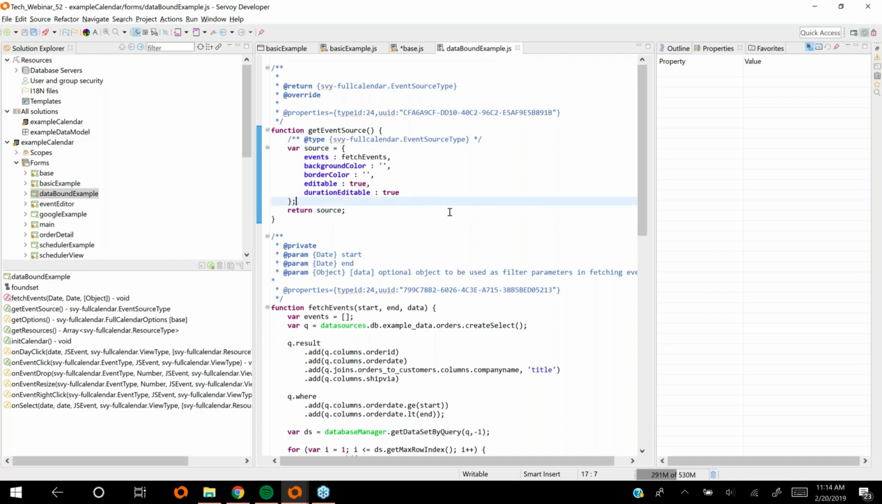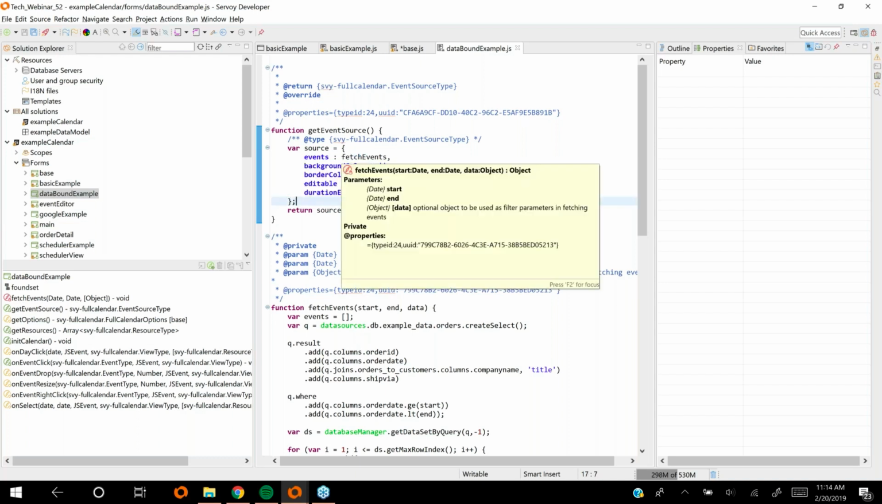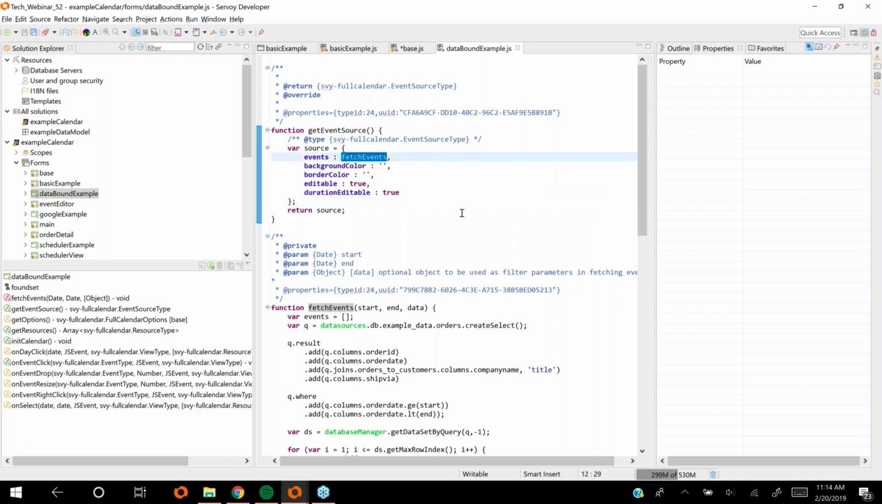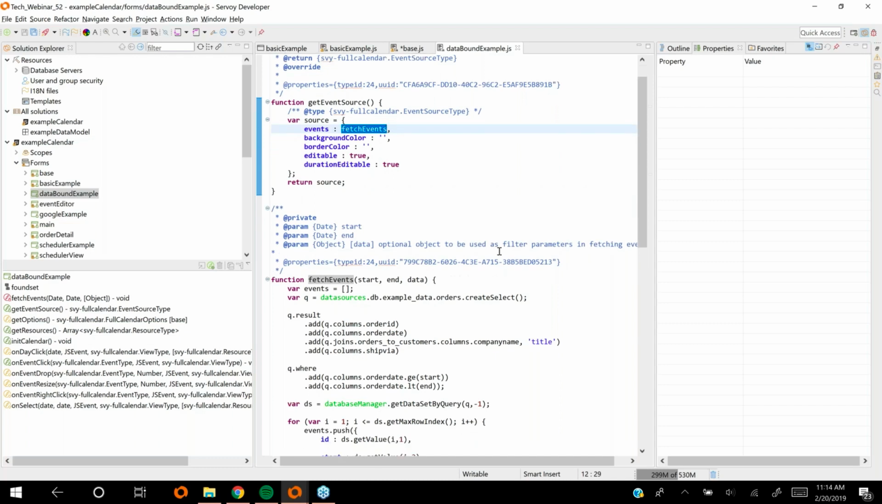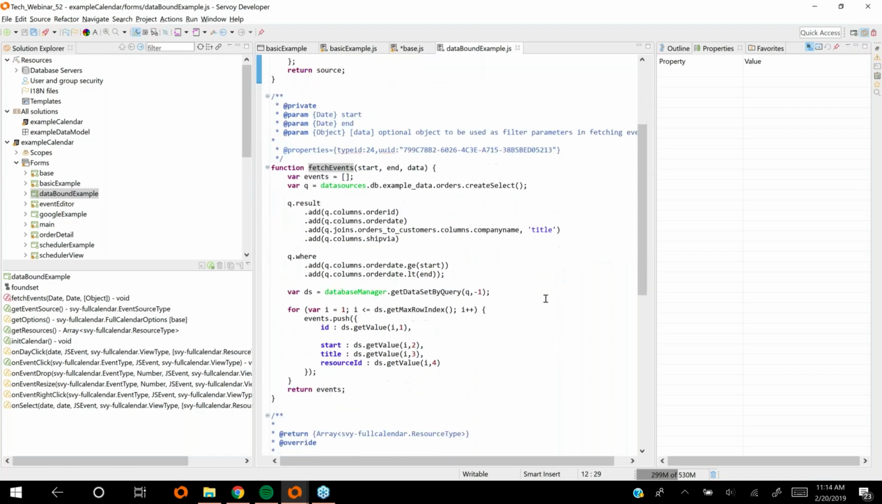And here the difference is, instead of just giving an array of event objects, I'm actually passing in a little bit of configuration and then a callback method, fetch events, which gets called every time the calendar needs to load more events. So this method gets called for you, for example, when you're scrolling through the days, weeks, or months, and it passes in the start and end for the range that you're looking at. Also, there can be a data object, which is custom, which you could apply some sort of filter. But I'm not using that in this case.